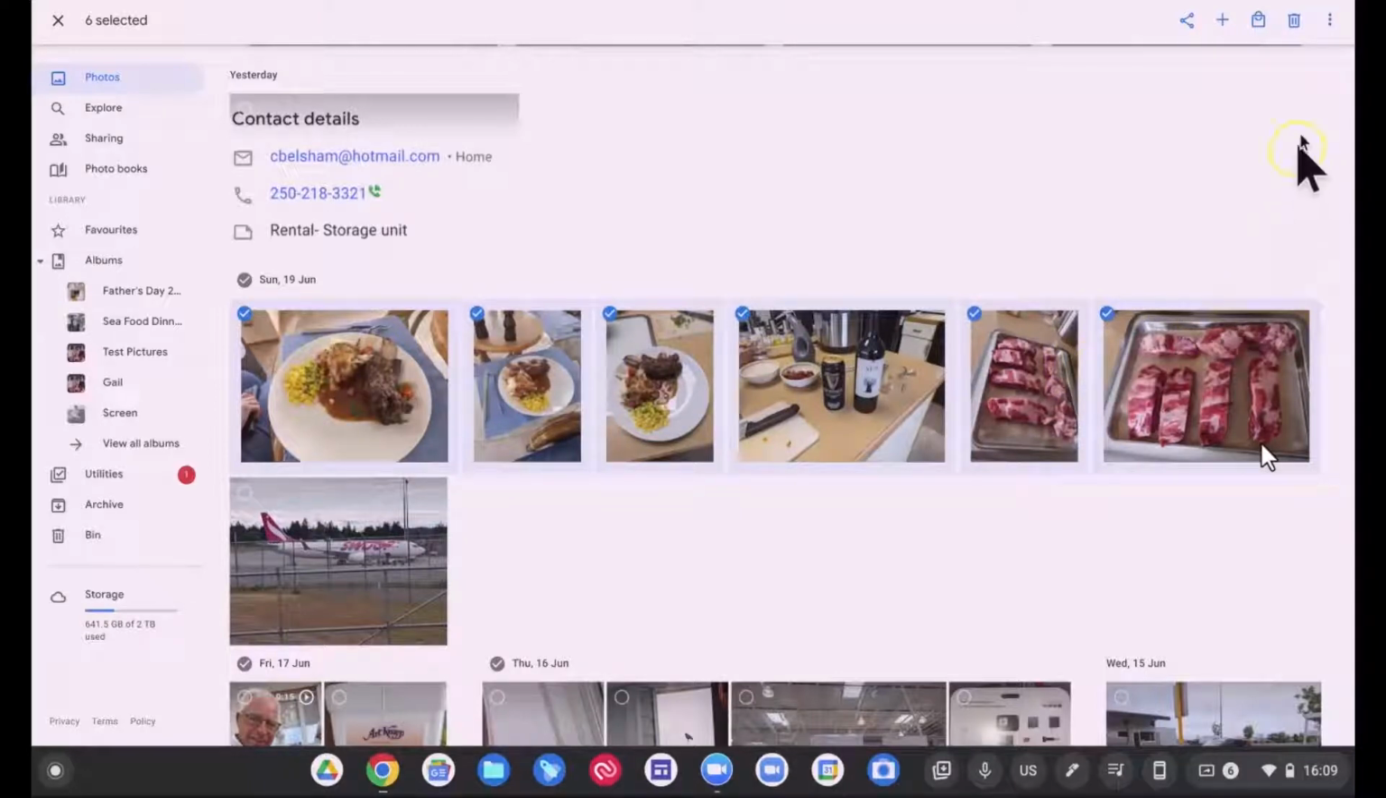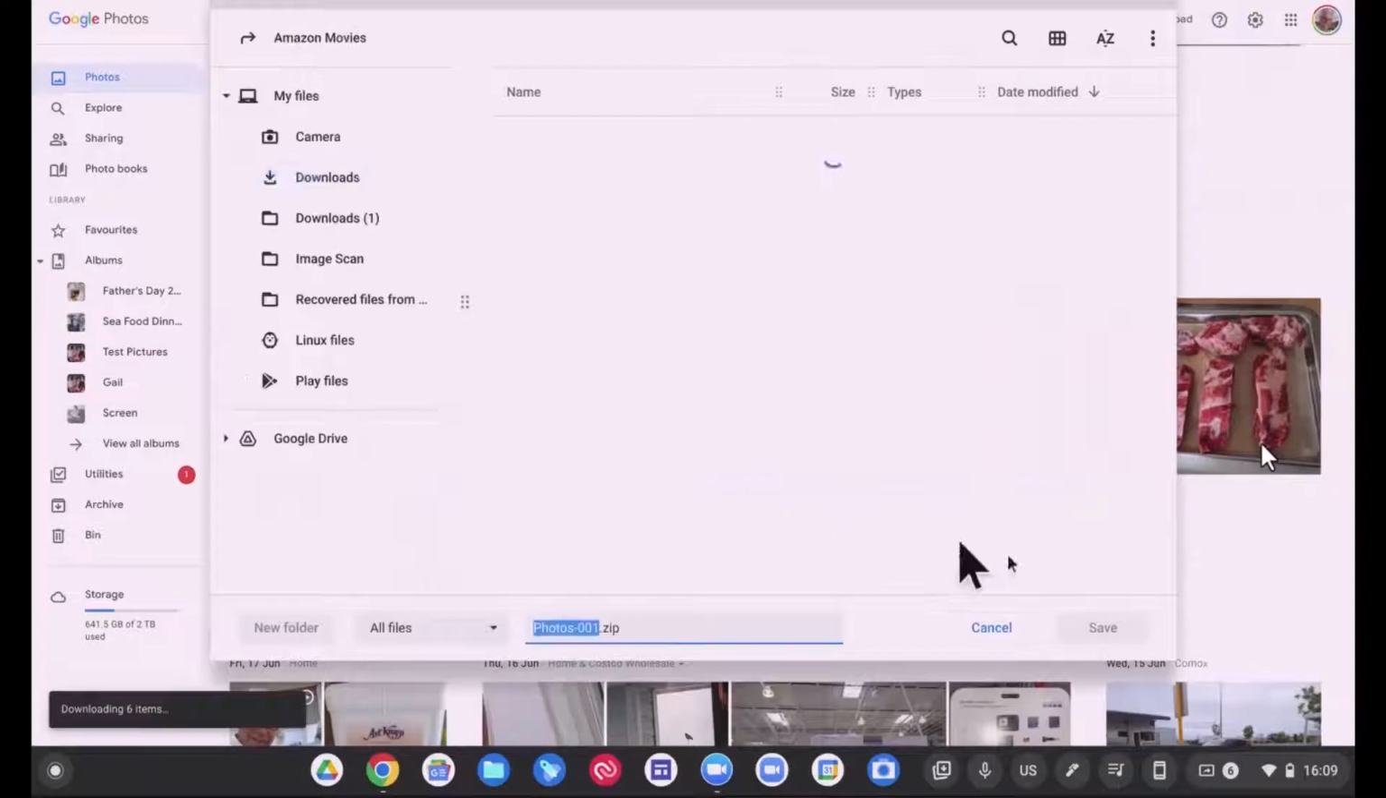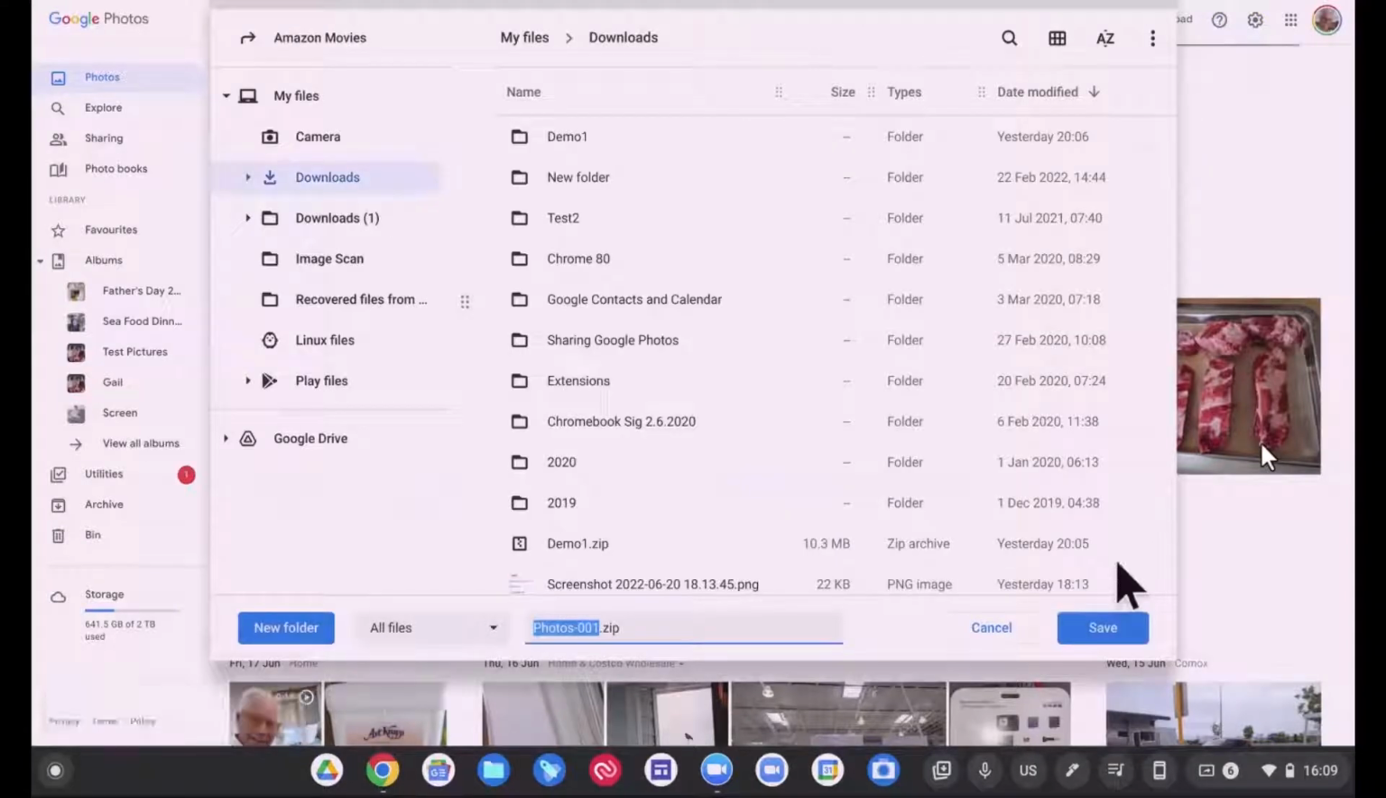We're going to come up now into the 3-dot menu on the top right. We're going to click this, and we're going to say download. And I want you to watch to the bottom left as you see the file being zipped. And these are now being zipped and downloading onto our Chromebook. Here they are. They're now in the downloads directory.